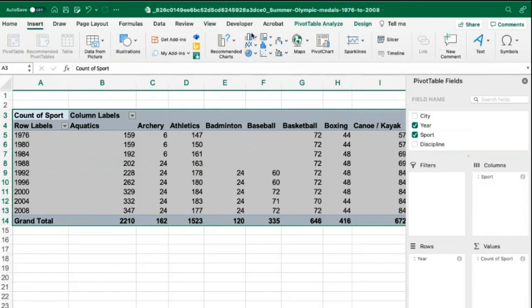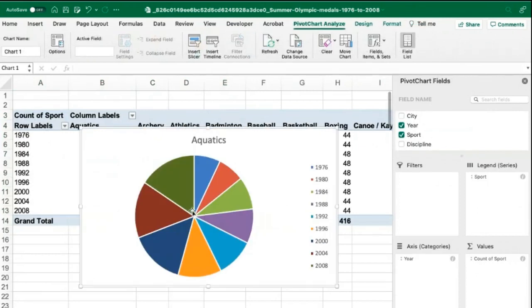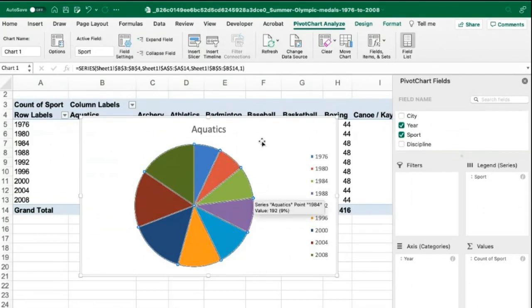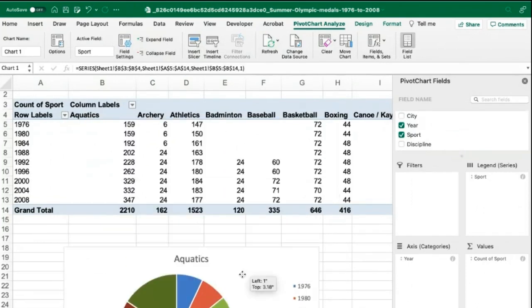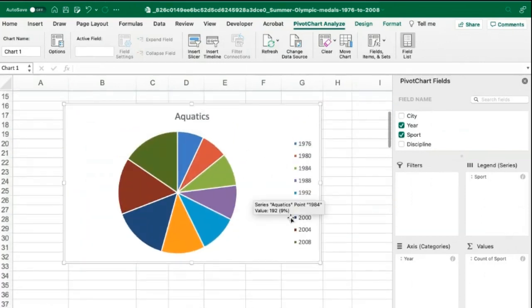And there you have all the charts that are available in Excel. So let's say that I want something like a pie chart. So I'm just gonna select this and then there I have my pie chart. So I have the pie chart for aquatics, and this is a great tool for visualizing your data. So if you want to present this in your class, then you can easily show this to your students.